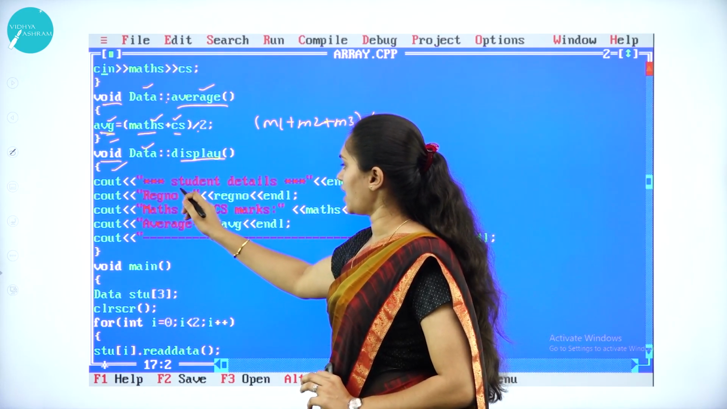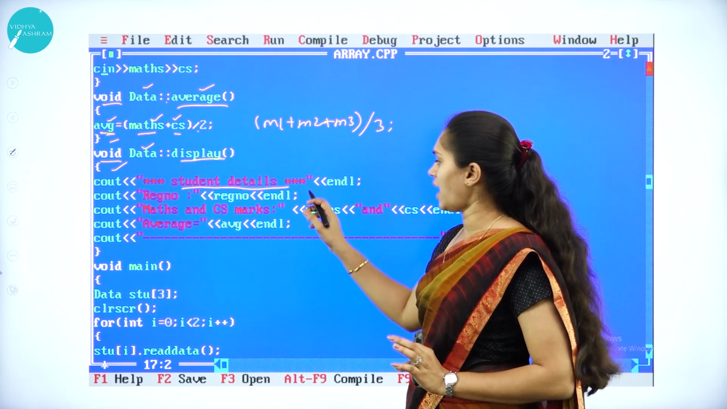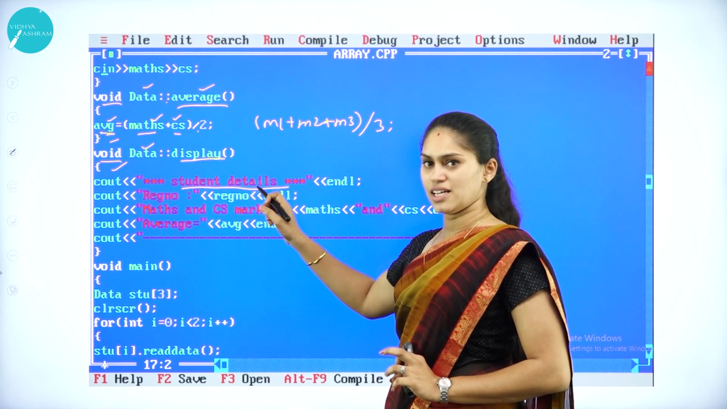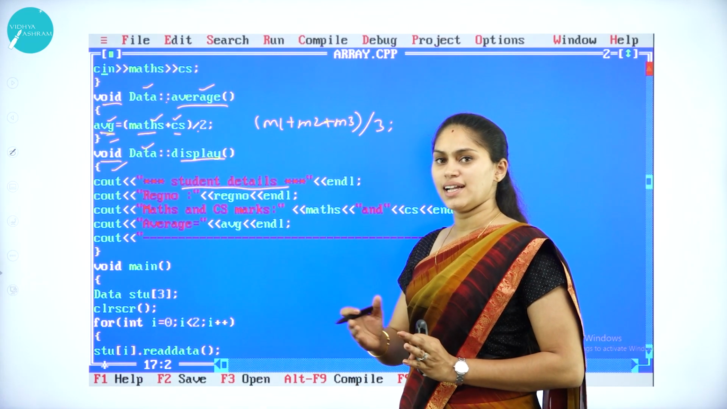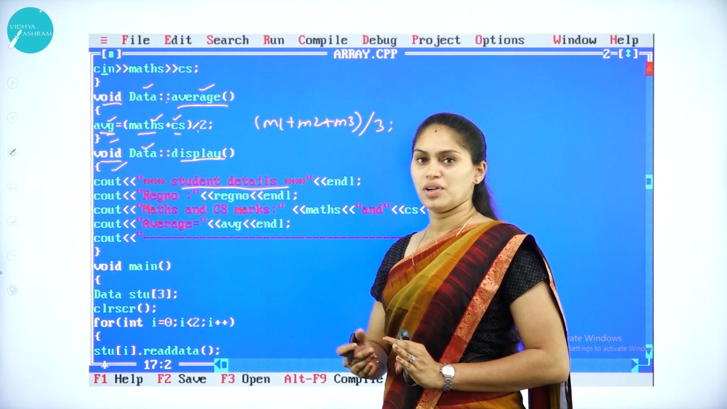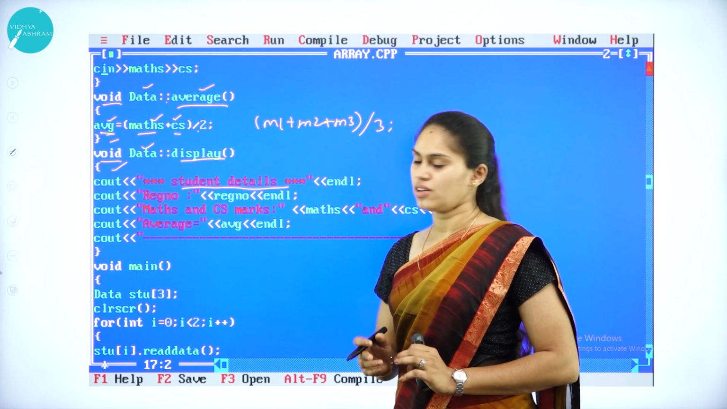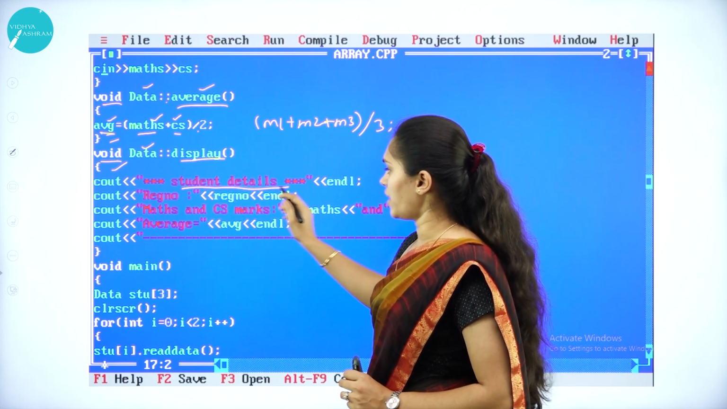After that, here I am taking student details. For your convenience, I am having this line, that is student details. What am I displaying here? Student related data. That means their register number, their math marks and computer science marks. After that, I am going to display the average of those two. So here I am displaying student details.